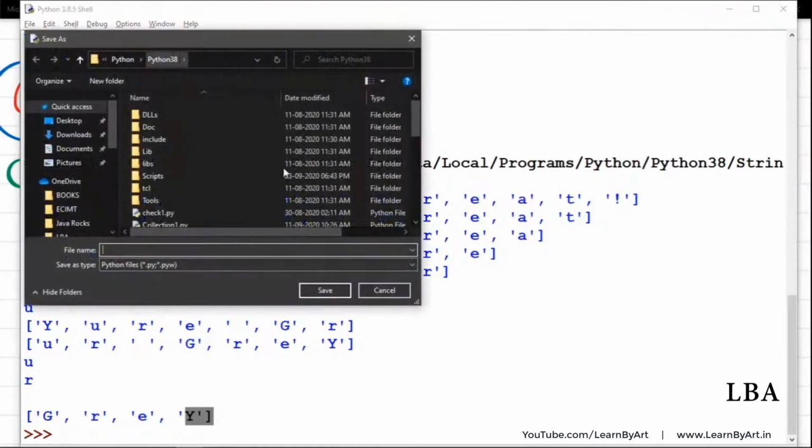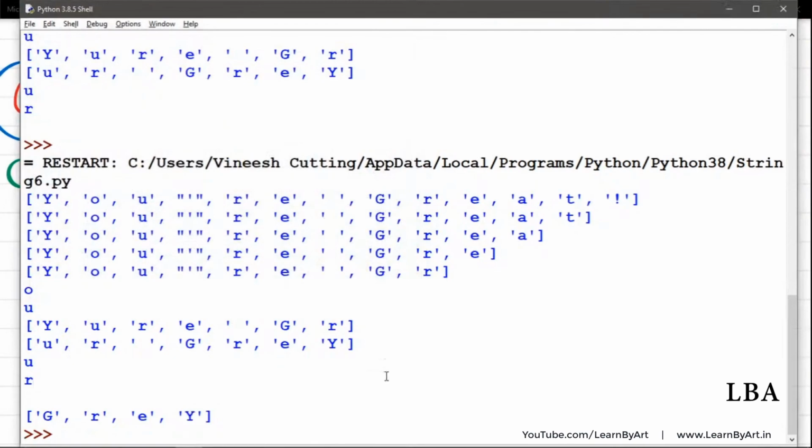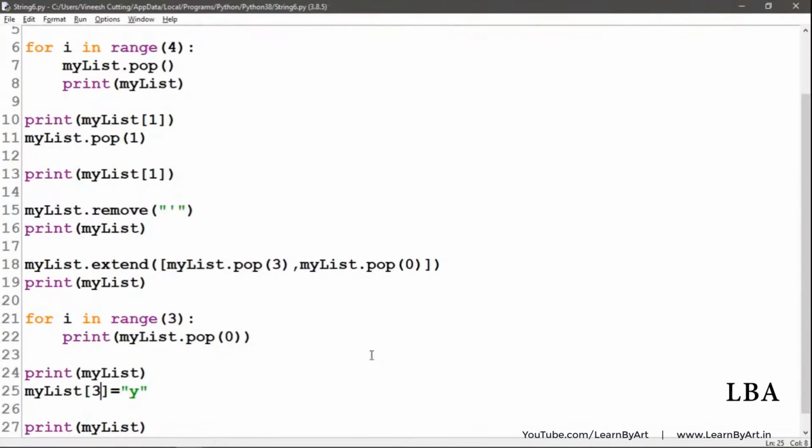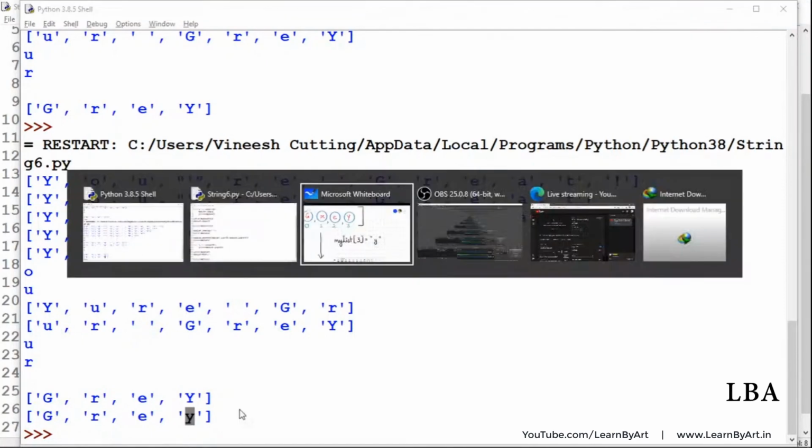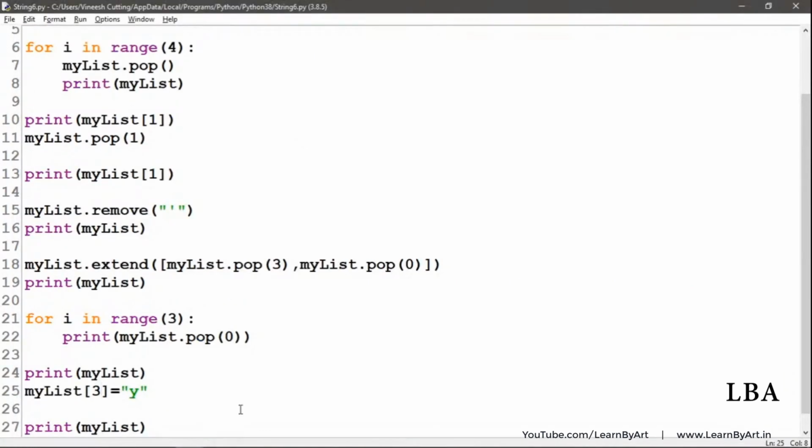And see this, GREY with capital Y, GREY with small y. So lists are mutable and strings are not. So this is how the dynamic indexing takes place, and this is how the elements shift and the indexing changes accordingly. So I hope you have understood everything that I've tried to teach you today, and that's it for today, and thank you guys.